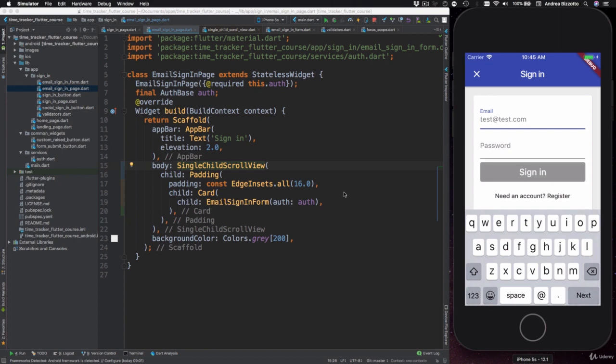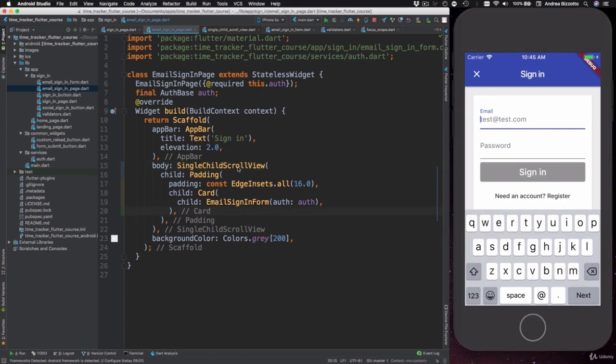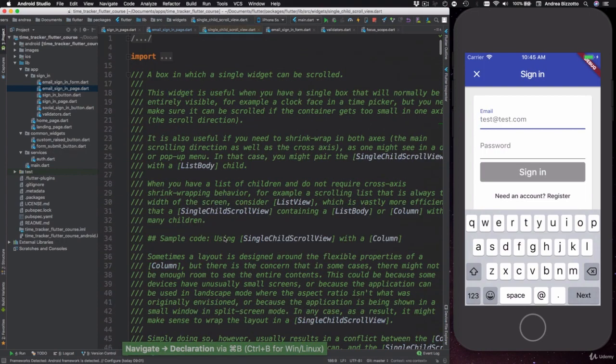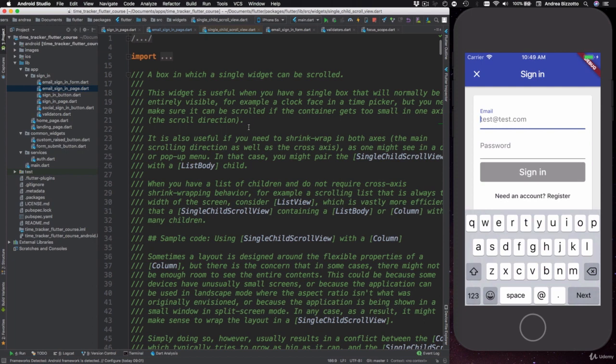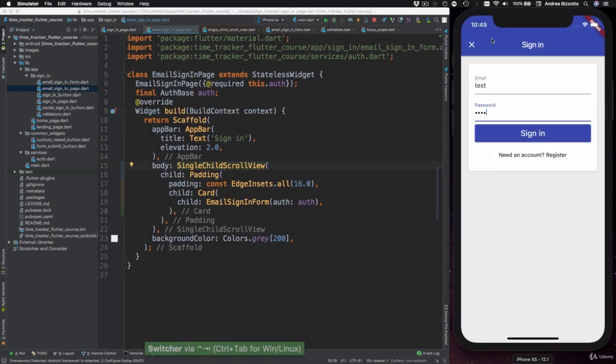Okay, before we move on, I want to talk briefly about SingleChildScrollView. This is a very useful class to know because it really helps solve problems like the one that we just encountered. If I open up the documentation and scroll to the top of the file, we can read that a SingleChildScrollView is a box in which a single widget can be scrolled. At this stage, we are not going to look at this in detail because we will learn more about scrollable widgets later on in this course. But in any case, you can spend more time reading the documentation about SingleChildScrollView if you want. Okay, so let's continue in the next video.